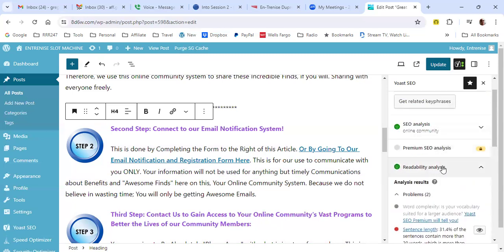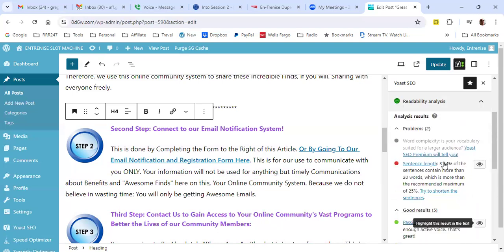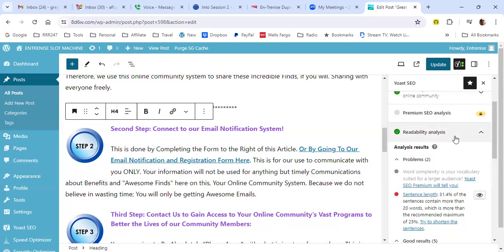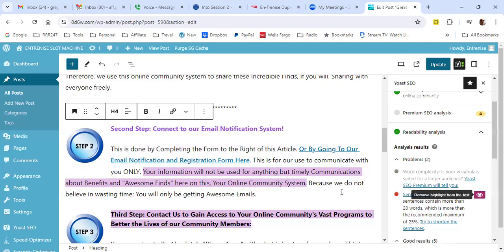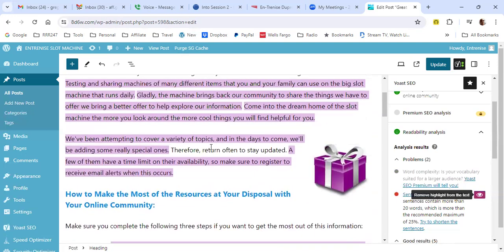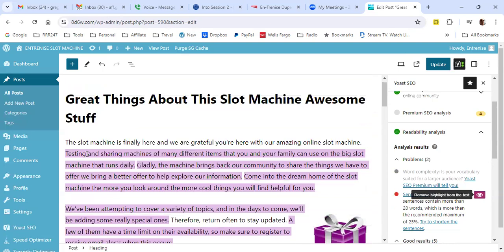And you want to keep your eye on this so you can fix it as you go. At least when you're learning in the beginning, down the road, you'll be able to do it. But anyway, this sentence length, you can take a look at that. So it's mostly Rory's problem here, but you did see these sentences: testing and sharing machines of many different items that you and your family can use on this big slot machine that runs daily. Okay, so first of all, it probably should be, we are testing and sharing.